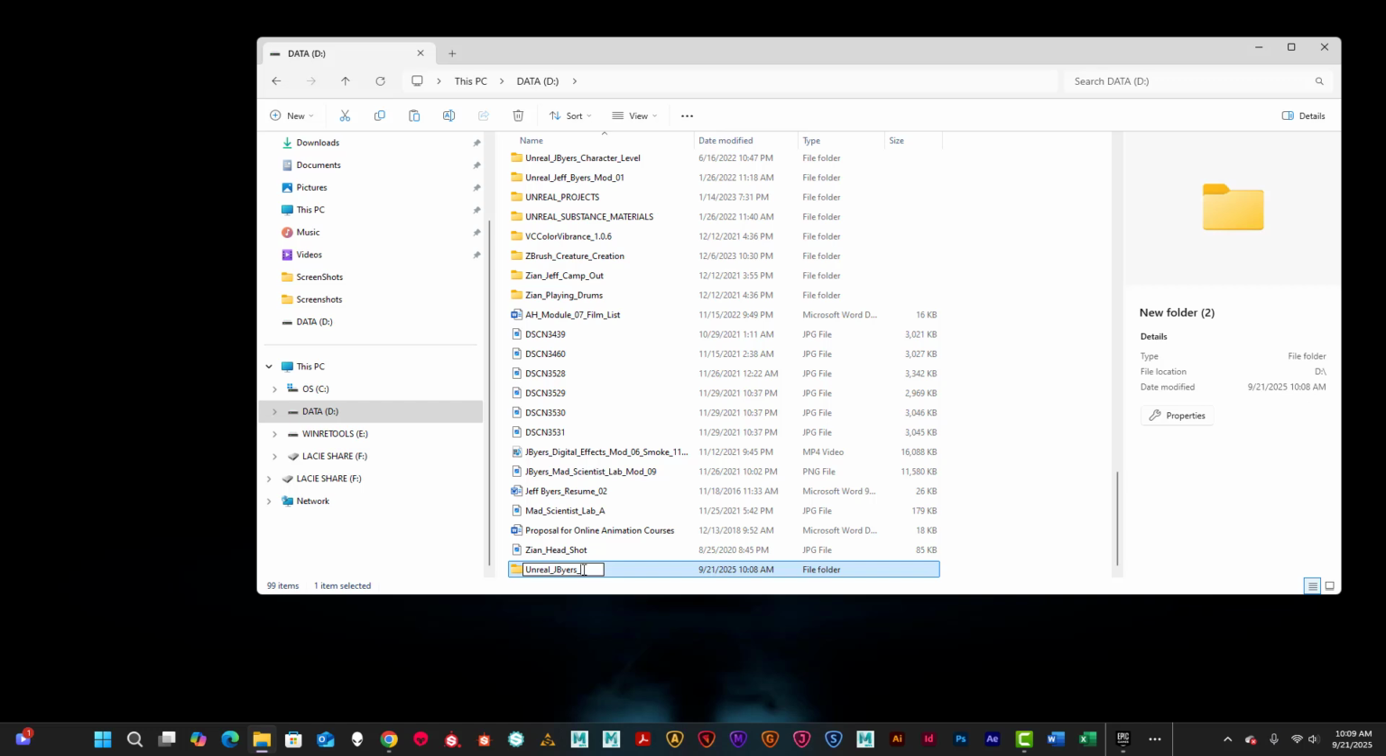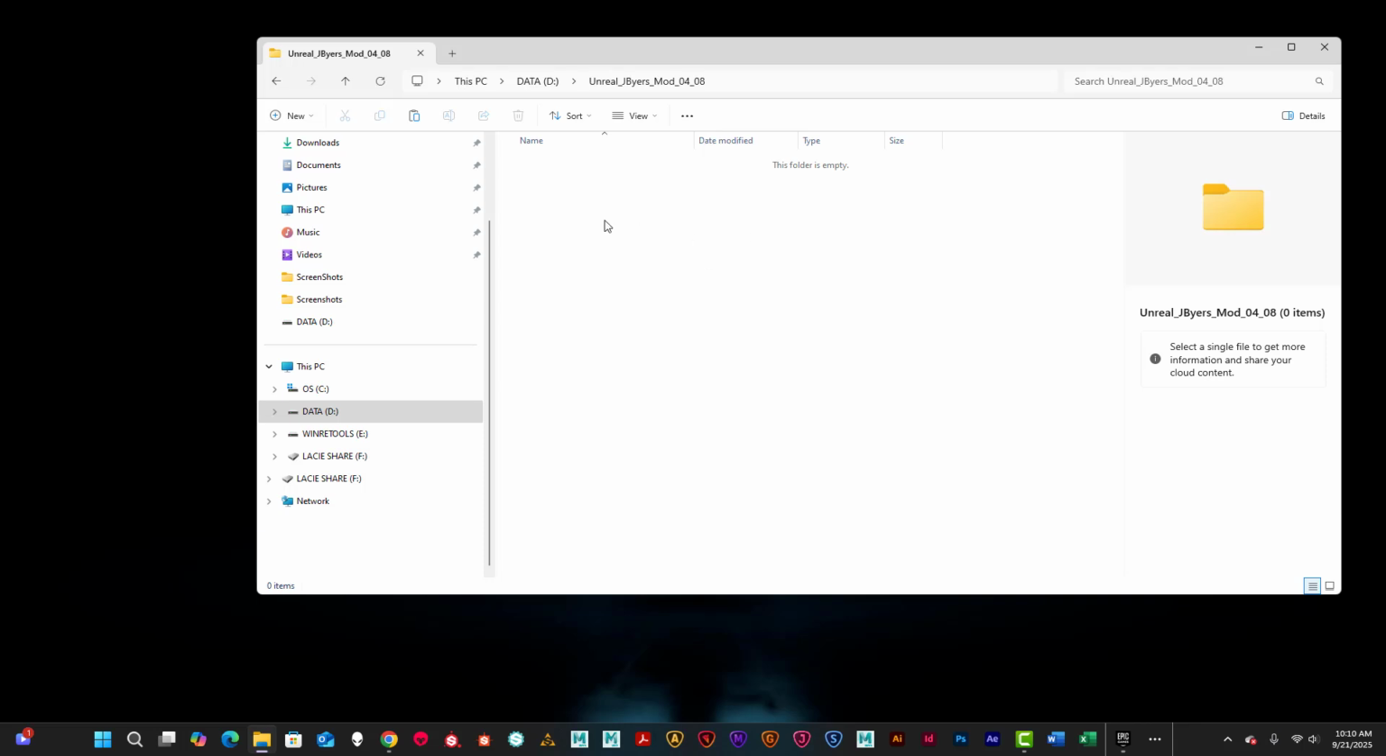It could be project 1, module 1. So I'm just going to do MOD 04 through 08. So modules 4 through 8. And I'm just going to go ahead and hit enter on that. So it's just an empty folder.